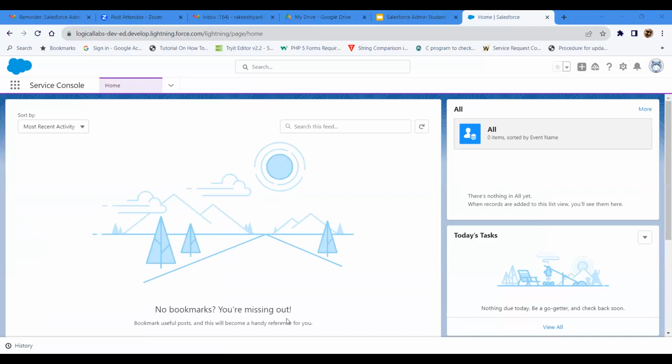Can you please open the admin console? Which admin console? Yeah, home page, service console. See here, home page, service console here. The home page is there. And when you select the home page, automatically it will be displayed, and whatever customization you have done will be shown here.